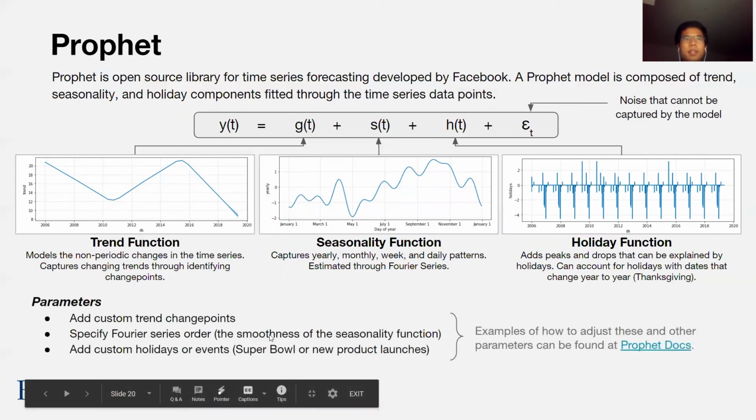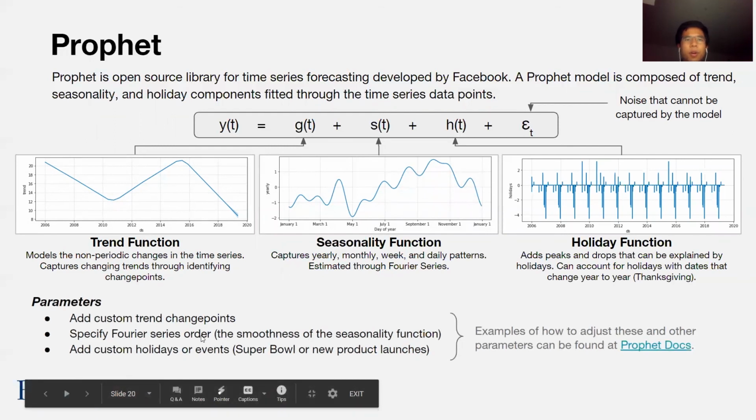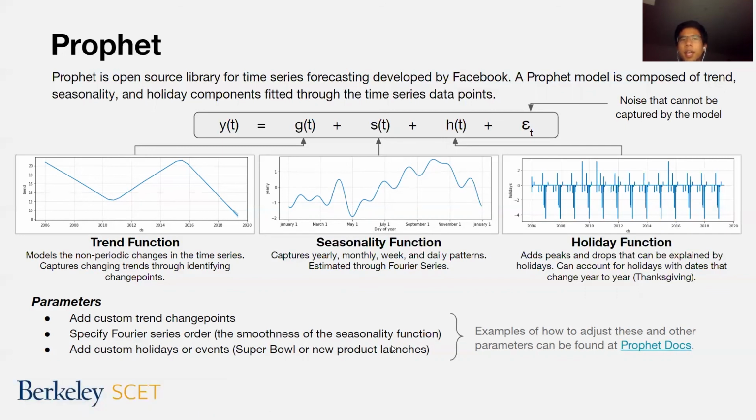What makes this Prophet library special is that we can control a lot of these different inputs very easily. We can add custom change points. A change point would be here and here, with a trend change. We can add custom points if we expect different changes to happen in the model over time. We can also, as I mentioned earlier, change the Fourier order or the smoothness. And then we can also add custom holidays or events. We have this set of typical holidays here, and we can add our own as well. There are many, many more things we can do, but these are just a handful.